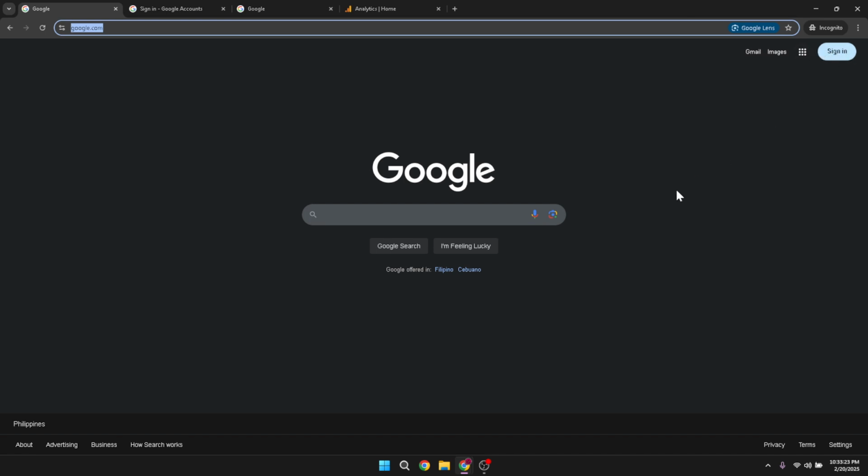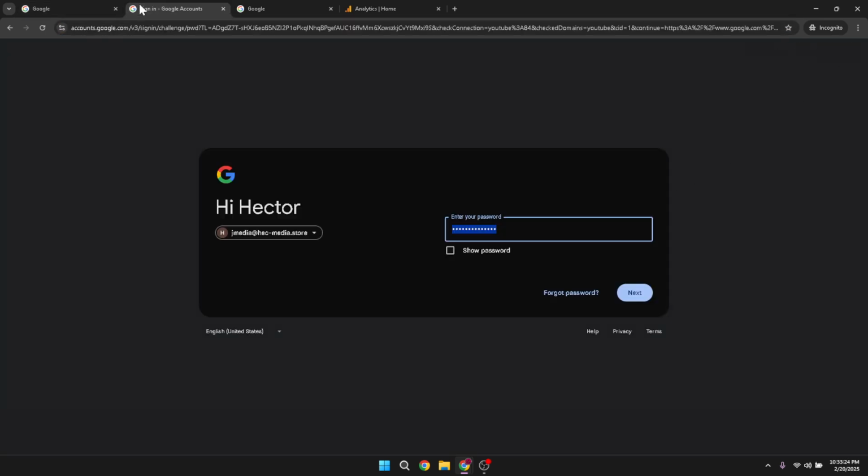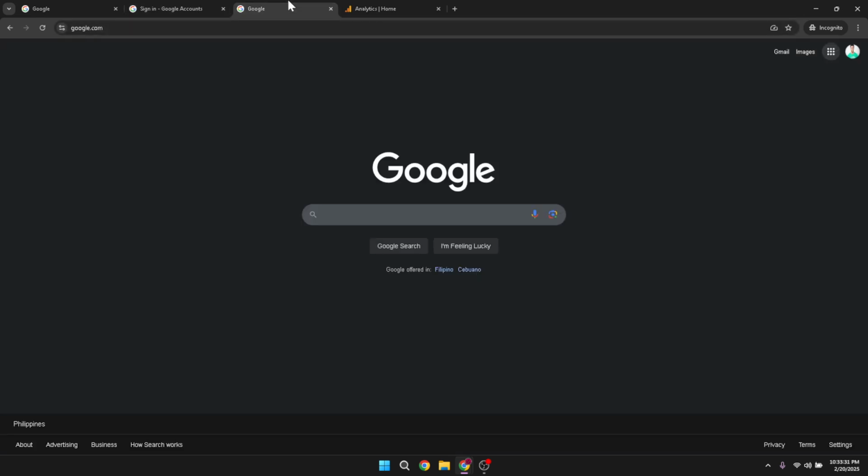Next up, you'll need to choose the Google account you intend to use with Google Analytics. Select your account from the list that appears or enter your email and password if you don't see it there. Once you've logged into your Google account, you're ready to move on to the next step. This is a crucial part, as Google Analytics will be tied to the account you're currently signed into.